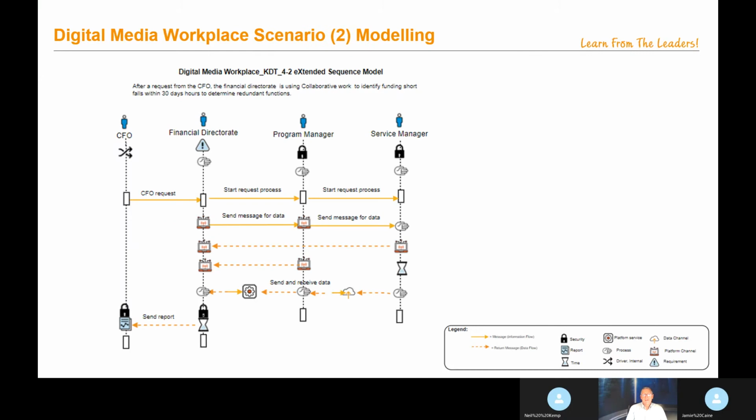Here's the model. Same thing, a little bit different. So you've got the chief financial officer who's providing a driver, who's giving a new requirement to the financial directorate. Now there's some more players.